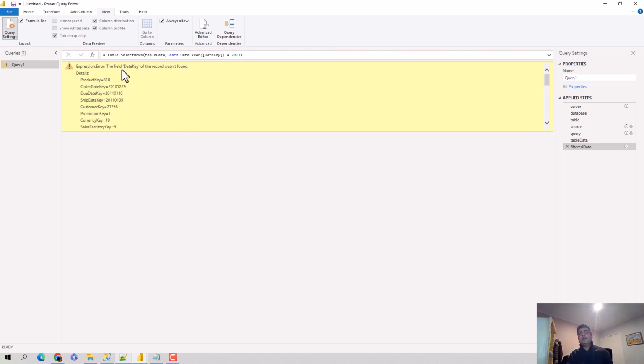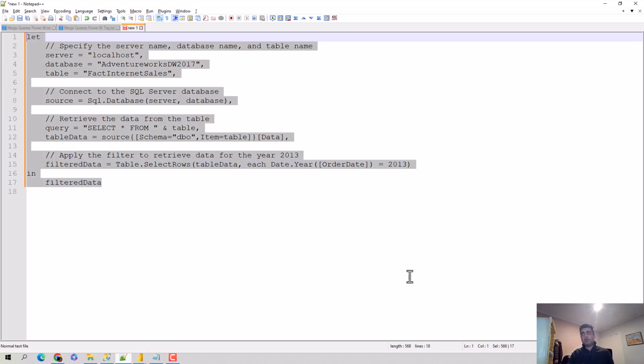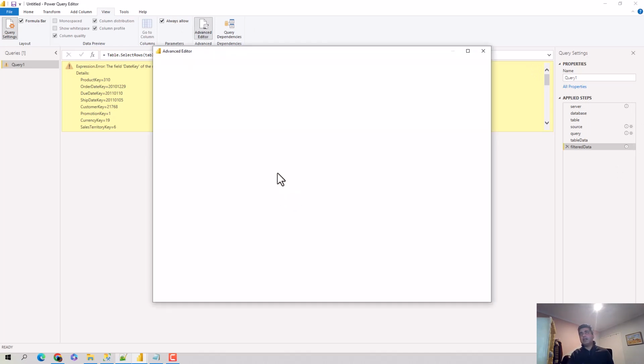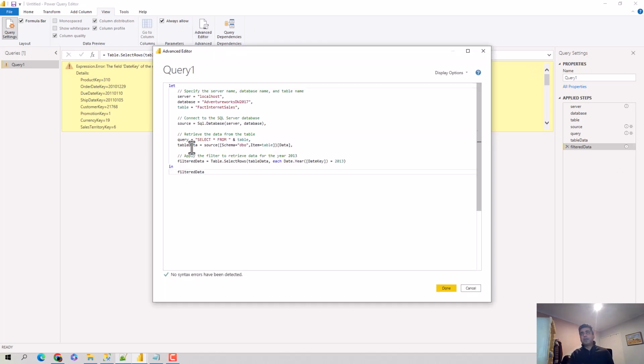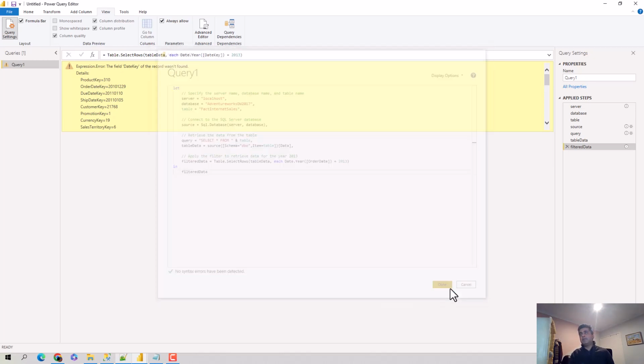So it's saying the field date key of the record, which is fair enough because there is no date key. It is order date. So let's just put order date, and I'll put it in again and let's see what happens. So let's just go into advanced editor again, and I'll remove this. Let me paste it and hit done.